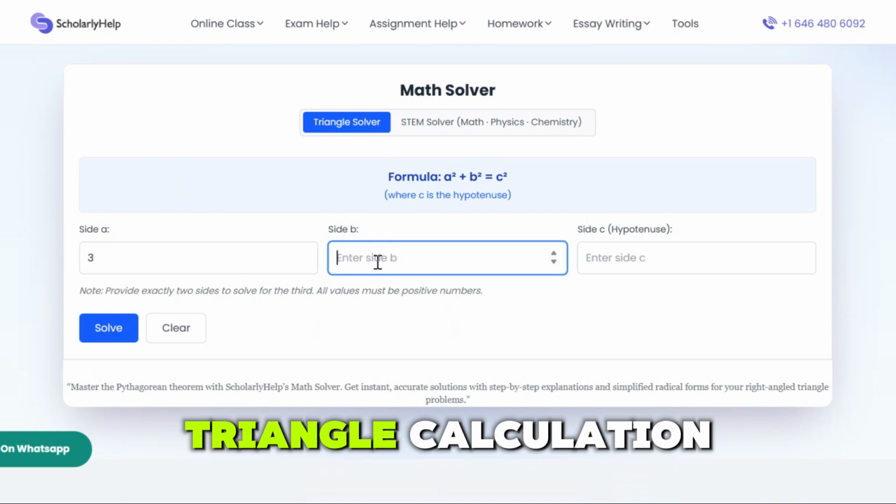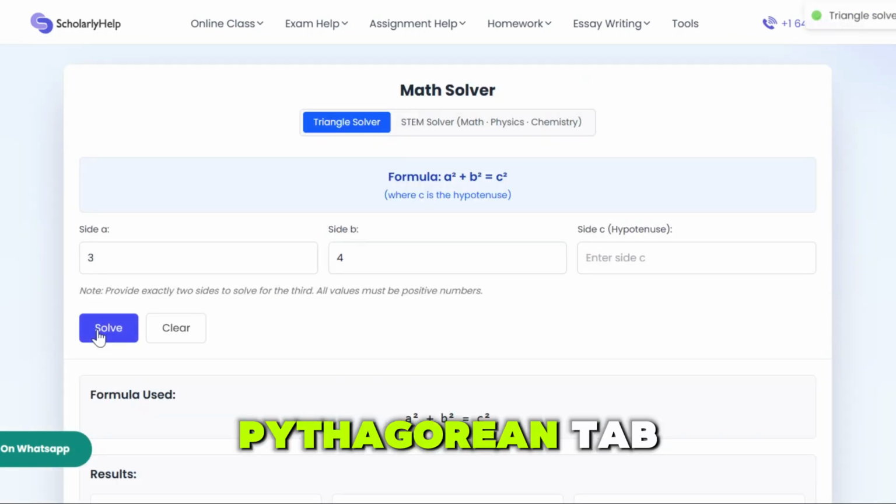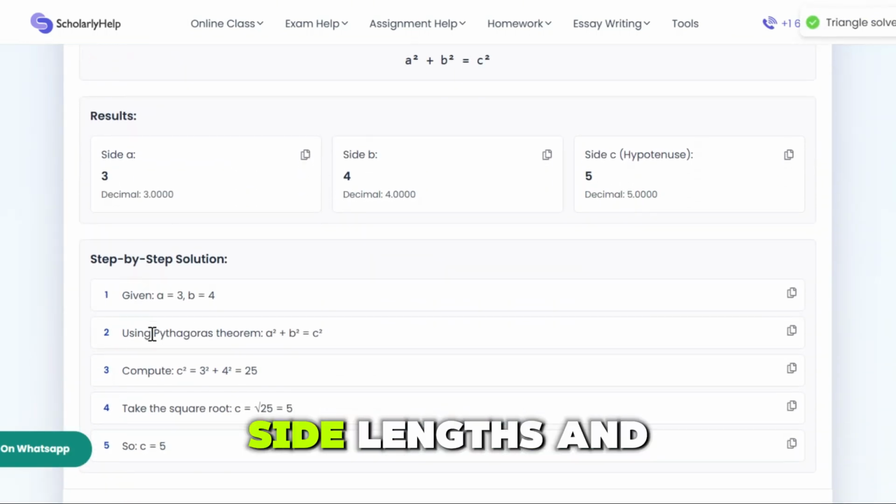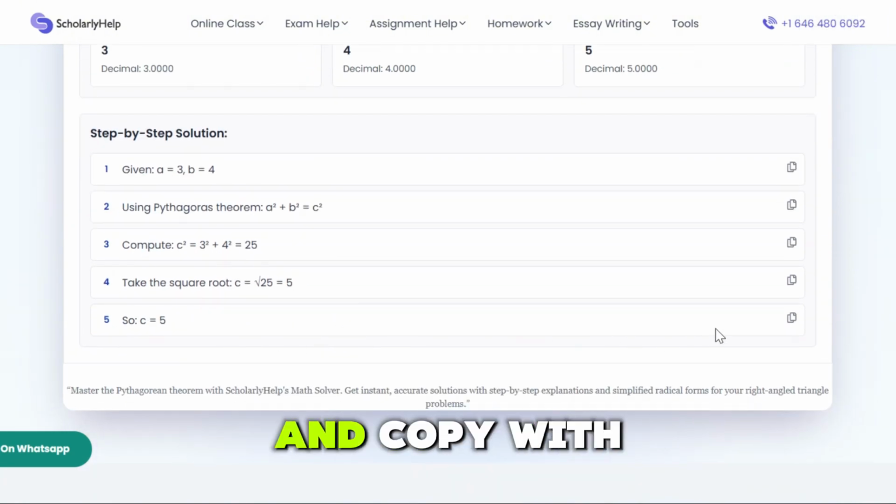Need a fast triangle calculation? Jump into our Pythagorean tab, type in your side lengths, and get your answers right away and copy with just a click.